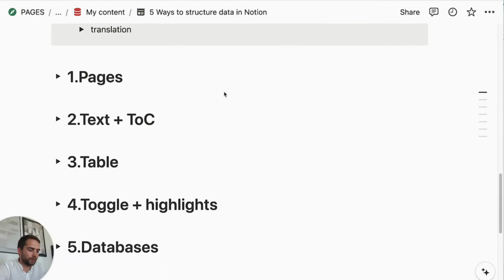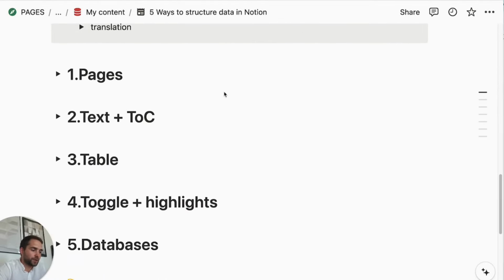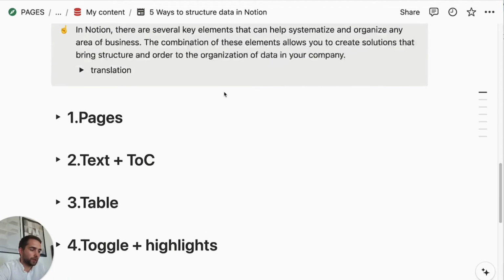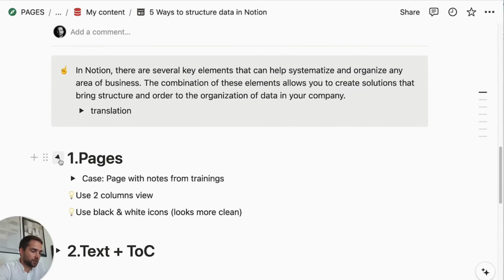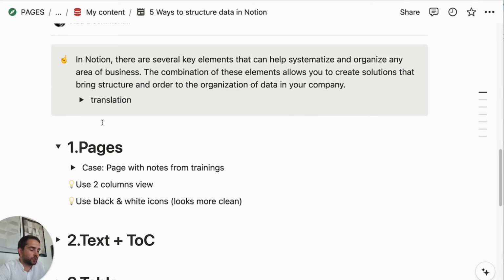There are 5 types of blocks that you can use in Notion. First one, it's the basic, it's pages. Inside of pages, you store all content in Notion. To create a new page, it's very simple.